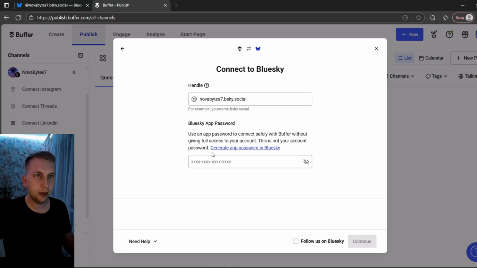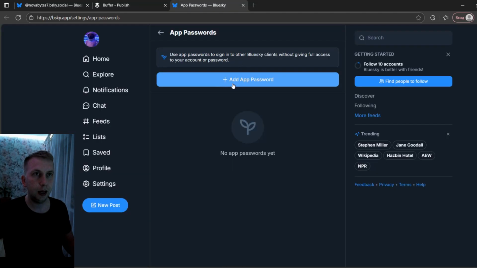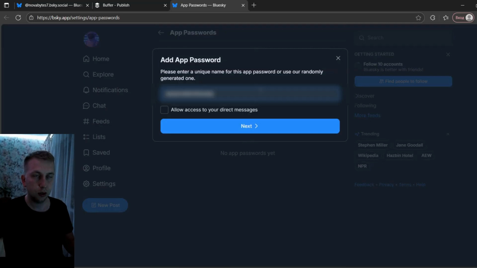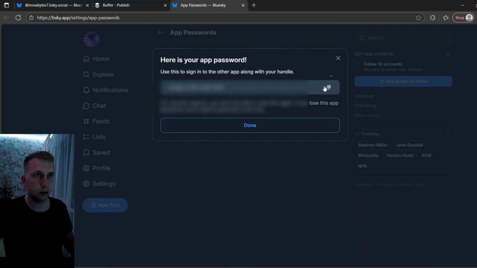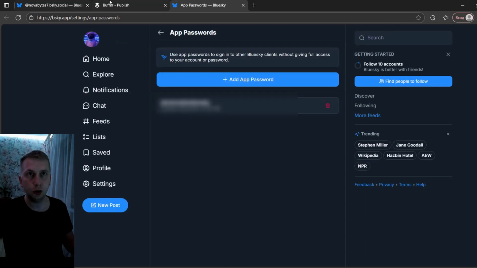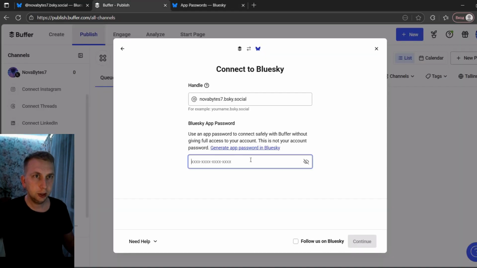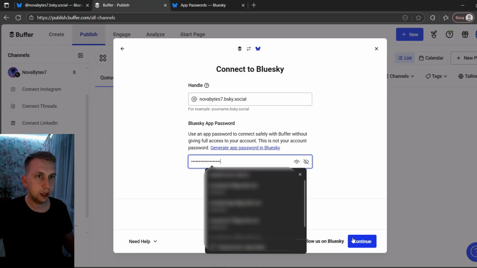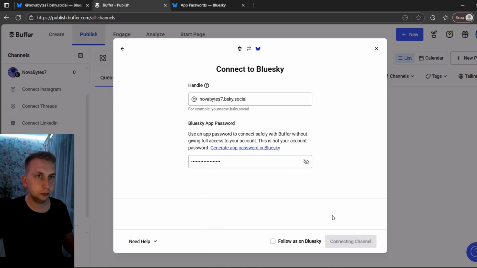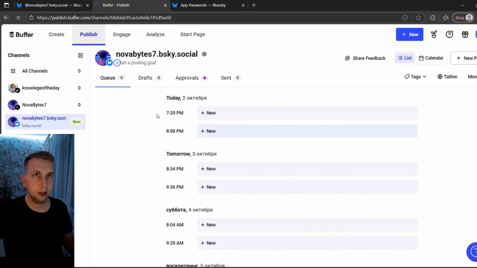And to get a password, you have to click on this generate app password in Bluesky, and here click add app password. So I'm just gonna write here a password, click next, copy this handle and click done. So now I can go back to Buffer and here paste this handle they just gave me and click continue. I'm gonna skip all of that, and here you can see Bluesky is connected to Buffer.